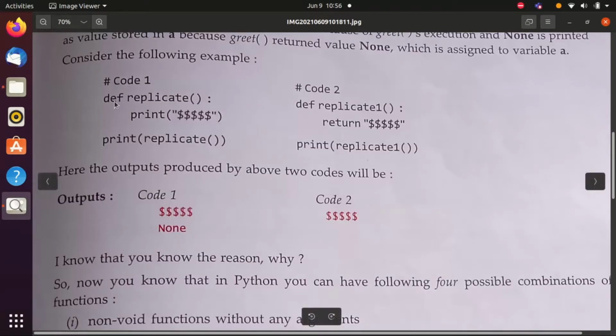Check this example, def replicate. This is the function, and it is a void function. It returns the value None. When we call the function replicate, it will go to here and print this dollar symbol. Then it will come back to the caller section with the None value. That is why it prints None here. So it will first print this dollar symbol, then come back here with the None value, and then also print the None value. That's why it is printing None.